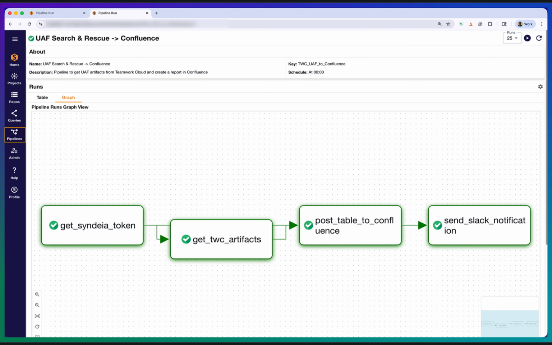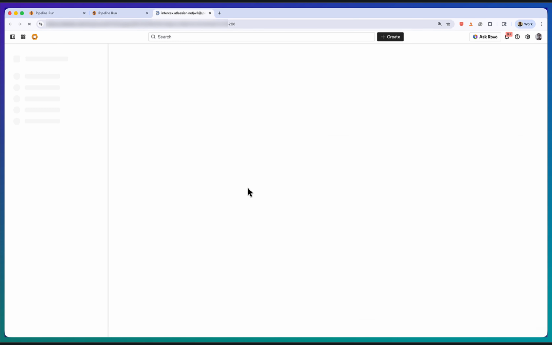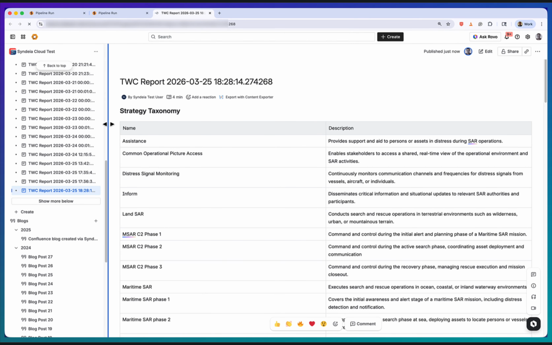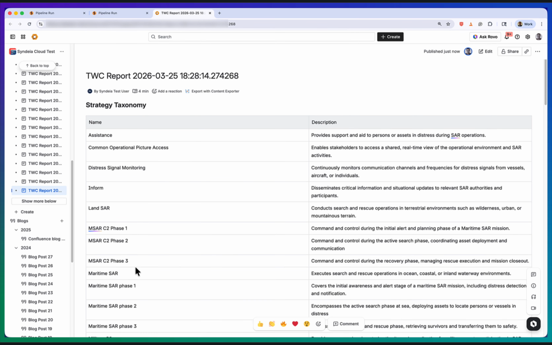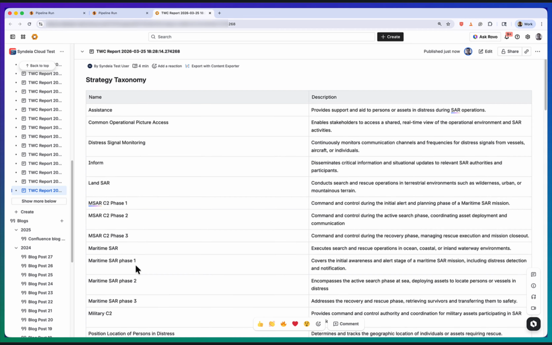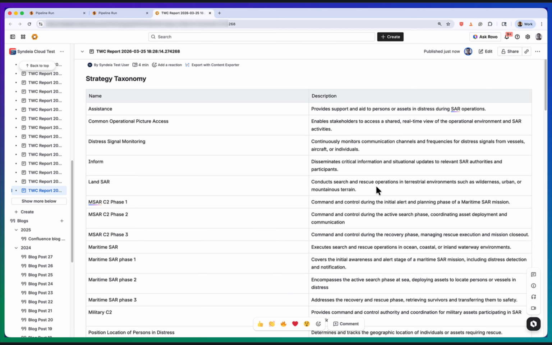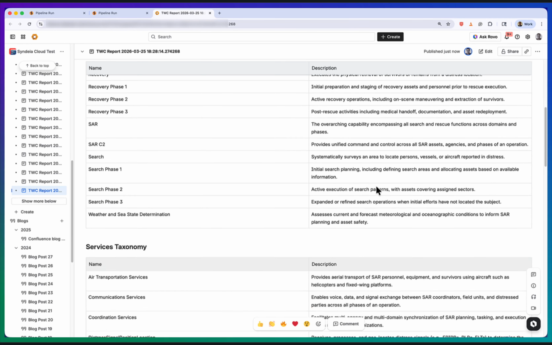I actually got a Slack notification on a channel that I've configured this pipeline for, with a link to the Confluence report, which is ready. I just clicked on that link, and now you can see that Confluence report. What you see on that report is a strategic taxonomy that's been published. It lists all the capabilities in an alphanumerically sorted fashion. For each capability, it lists the description of that capability in the UAF SAR model.